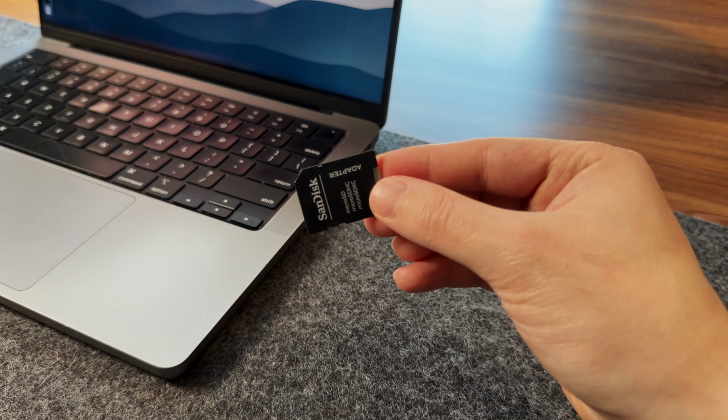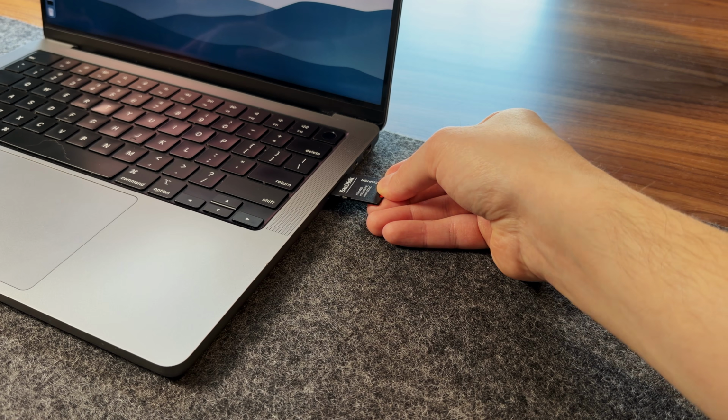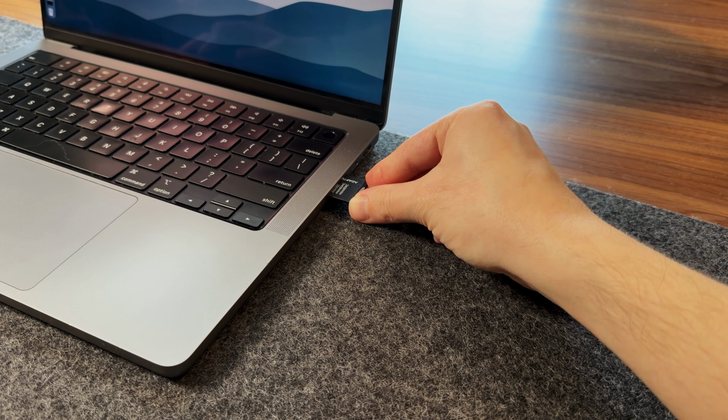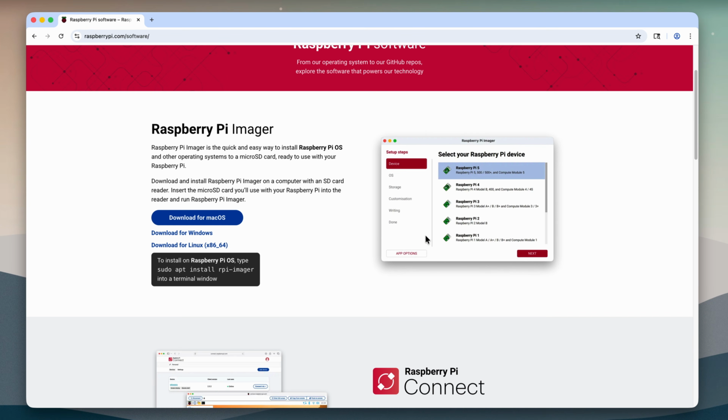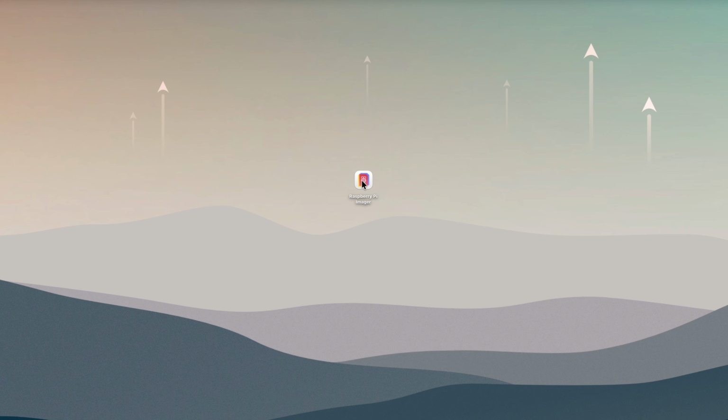Once we have all the components ready, we can move on to the installation. First, we need to flash Raspberry Pi OS onto our microSD card. I'll plug the microSD card into my computer, then download and install Imager from the Raspberry Pi website. Once the installation completes, I'll launch the Imager.